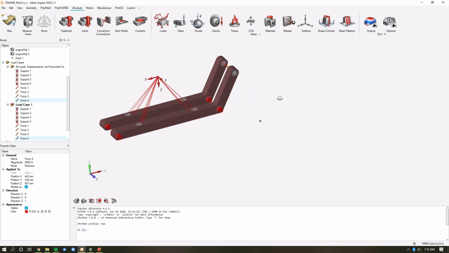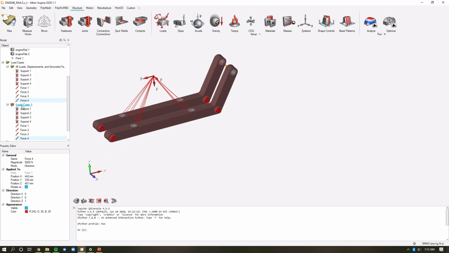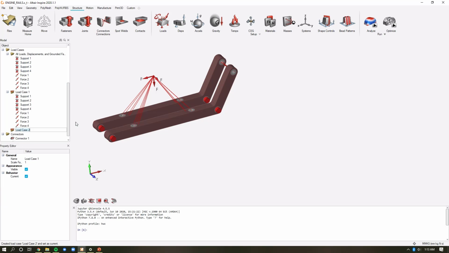And the last thing we need to do is create more load cases. So currently, it's applying all these loads at the same time, which is not what we want, because that's a bit of an extreme case where we have this high loading in every direction. So we want to create four load cases where we have one of these forces in each load case. So let's create new load case, and new load case.